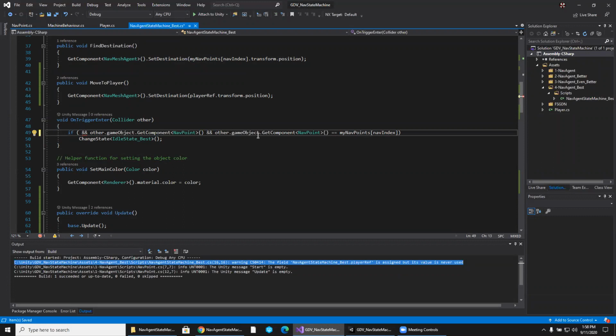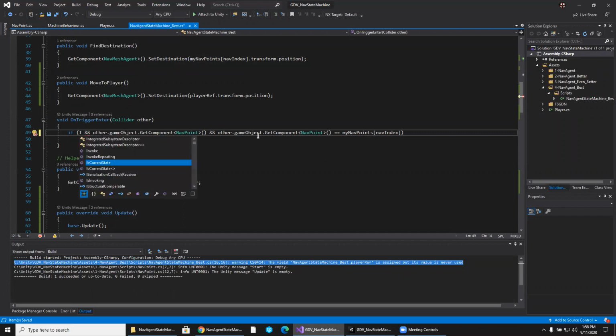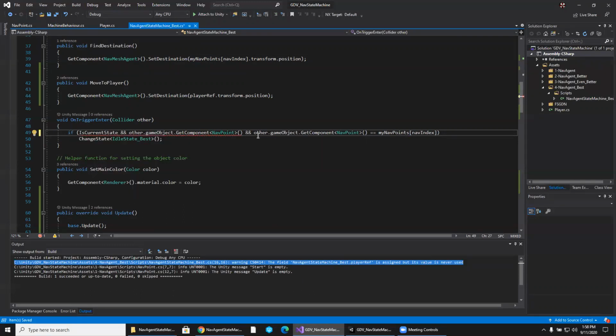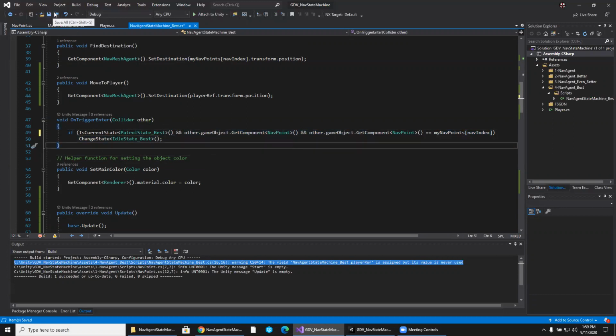We're going to make sure that we only care about this if our current state, which is how we can check, is our patrol state. So that when we do hit it, unless we're in our patrol state, we don't care about any of the nav points that we hit. So now it should chase me even if I make it run over the nav points.